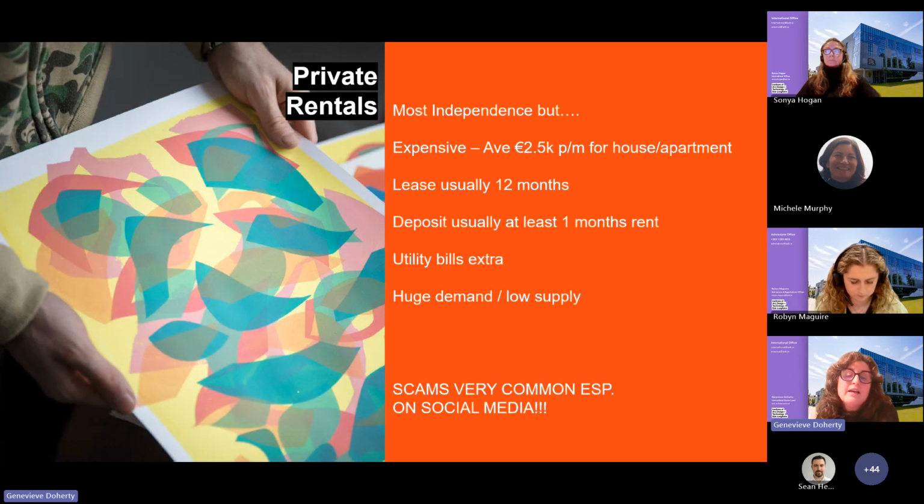So the private rentals, a lot of students will really, really want to go for this option because it gives them the most independence. And, I suppose there's a lovely idea of staying in a house with lots of other students. Unfortunately, there's huge demand for private rentals, not just with students, but with just the general population here in Ireland. And there's very low supply and it's getting lower. It's expensive. I've given an average of €2,500 per month. That's not the lowest. That's an average. It's probably much higher than that, to be absolutely honest with you.